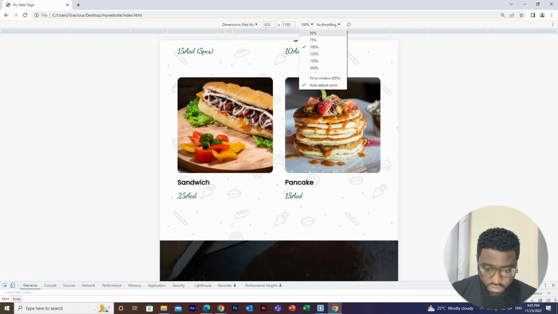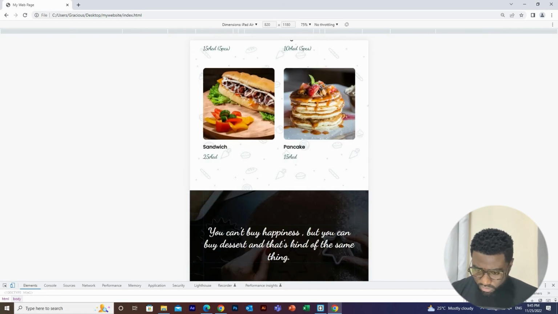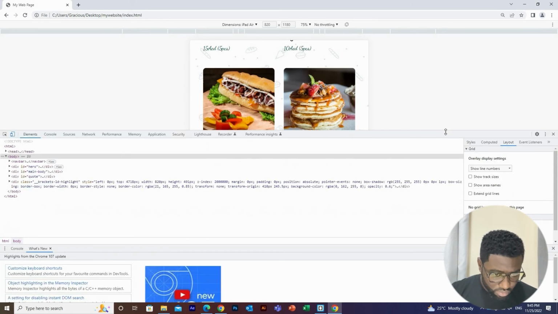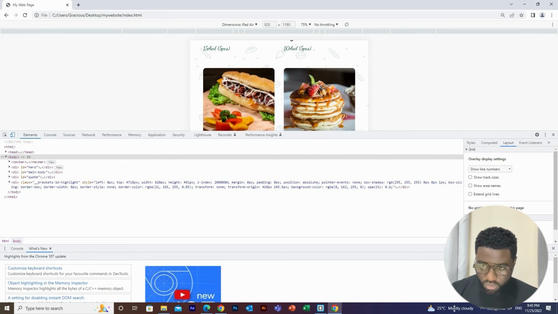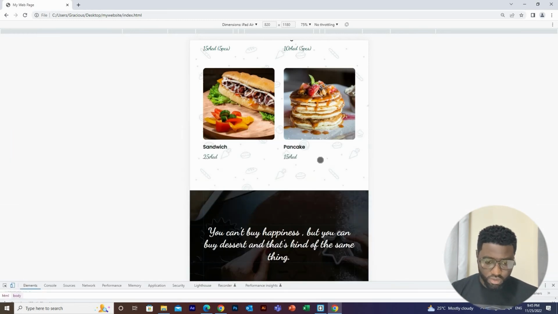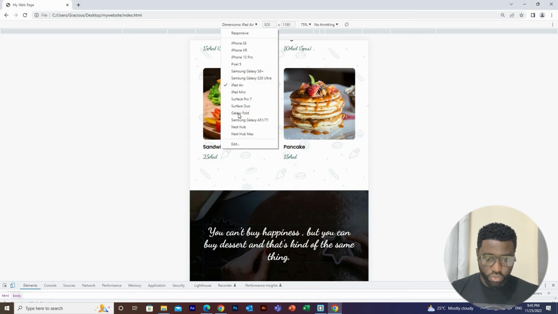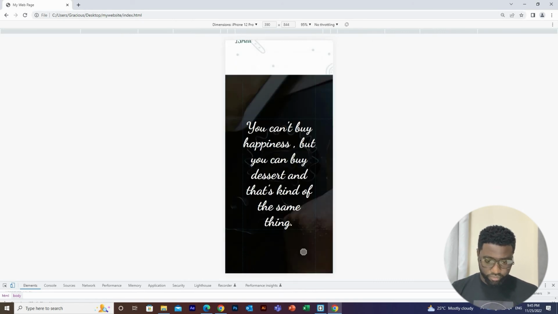Just keep it at 70. Layout. Okay, so let's see how it's looking on mobile. I think we need to reduce the padding.